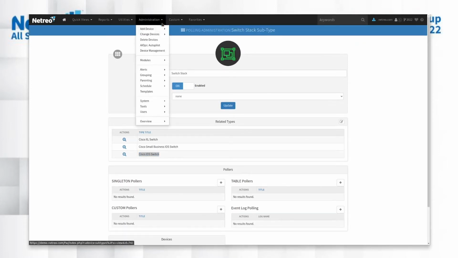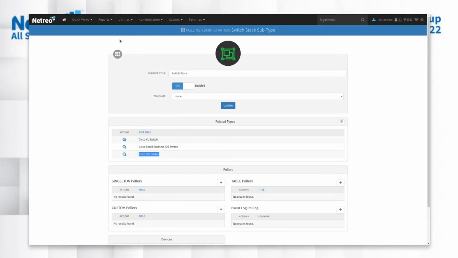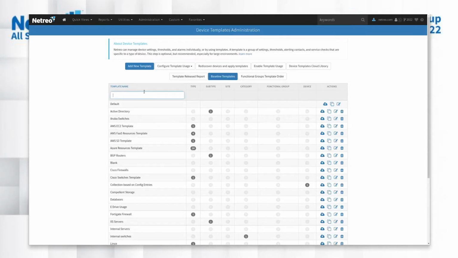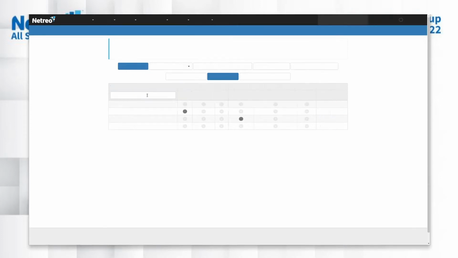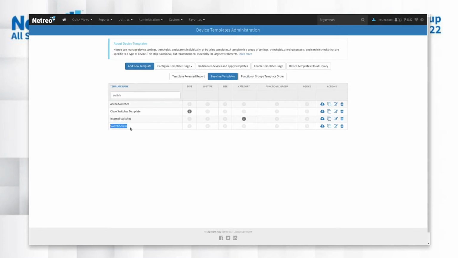Another area I want to cover is device templates. If I go to administration and then templates, again, I'm not going to go over creating templates. We have documentation for that you can go to kb.netreo.com. But I'm going to go ahead and search for switch. And we see I have a switch stacks template. It's been created. It's not associated with anything yet, but let's go ahead and click edit on this.